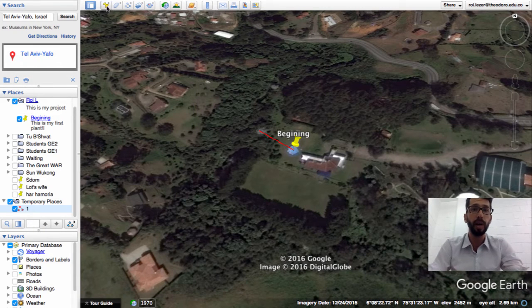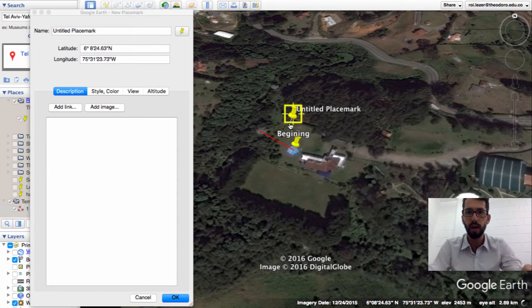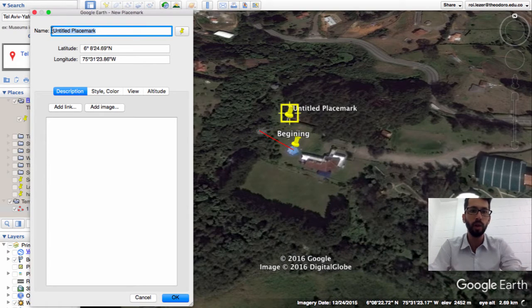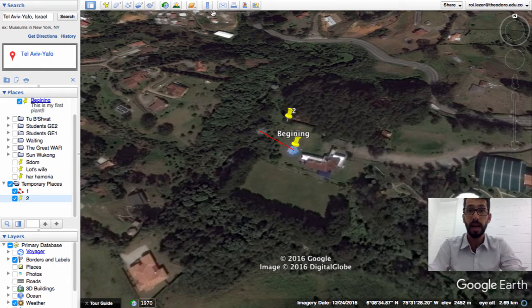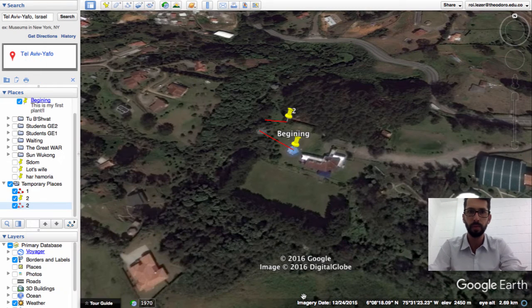If you want to be super accurate, you'll do the same with two placemarks. You choose two very visible beginning points in order to triangulate your position, or the position of the plant. Again, we're going to choose the ruler, and we're going to measure the distance that we went from here. We took 30 meters, or let's say 25 meters, somewhere around here, right? Let's call it line 2.